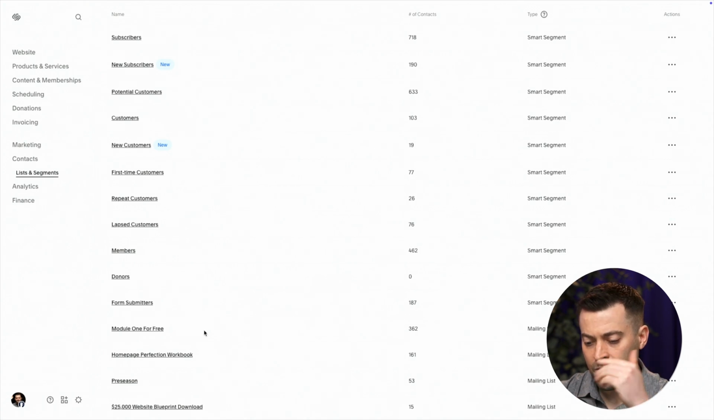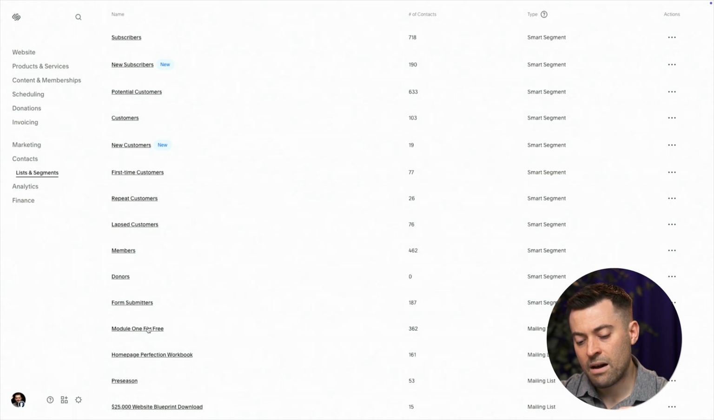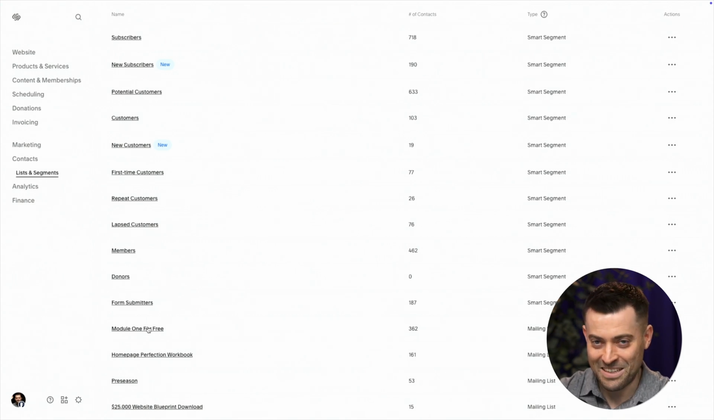So I have a few that I've started setting up. You've got module 1 for free. So these are people who have gone through the mailing list to get my first module of the course for free, if the title didn't give it away. Then there's a homepage perfection workbook, so basically how to build better homepages, and then preseason, which I have a YouTube video on. And then I just started this mailing list, which is the $25,000 website blueprint download. So it is what it says on the tin, it teaches people how to make $25,000 per website.